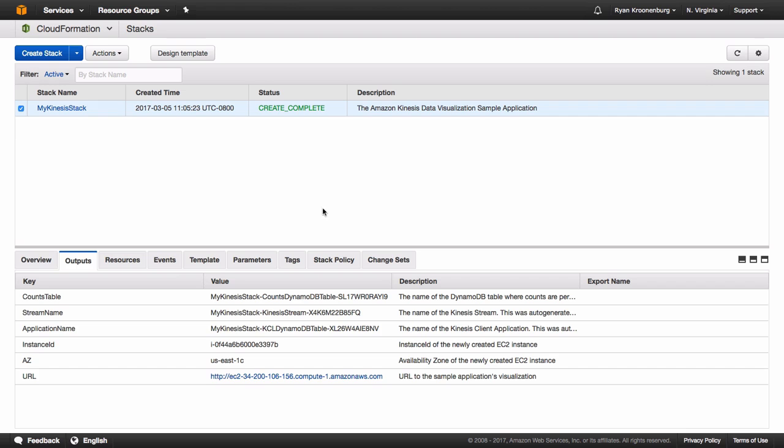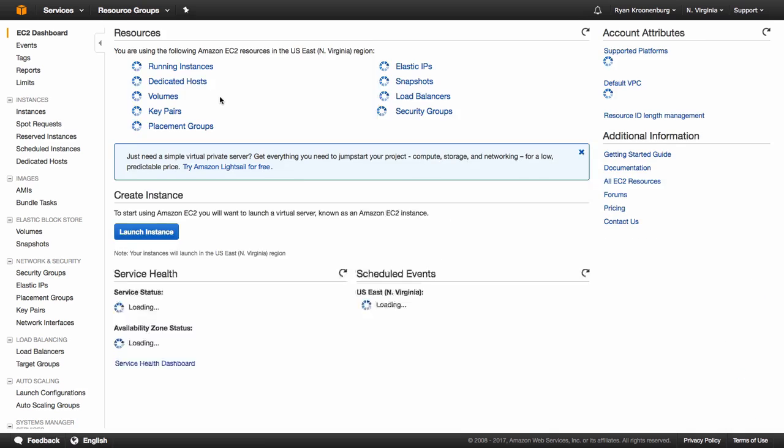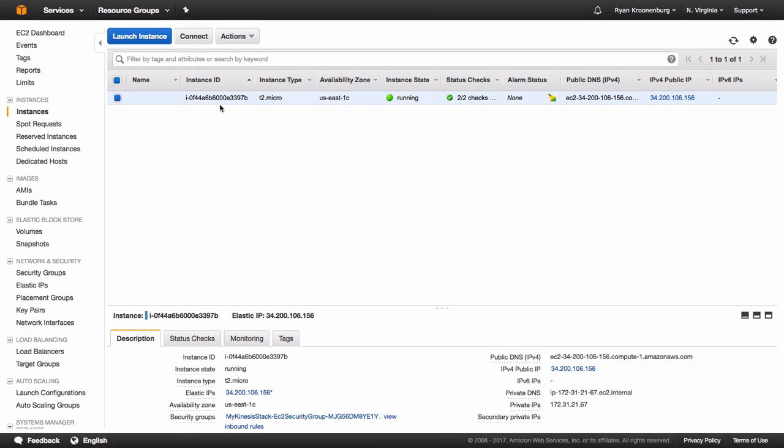So I'm back in the console in the CloudFormation stack. Let's go ahead and have a look at what's been created. We can go into EC2 and we'll be able to see our EC2 instance that is running. This EC2 instance, like I said, is both the data producer and the data consumer.